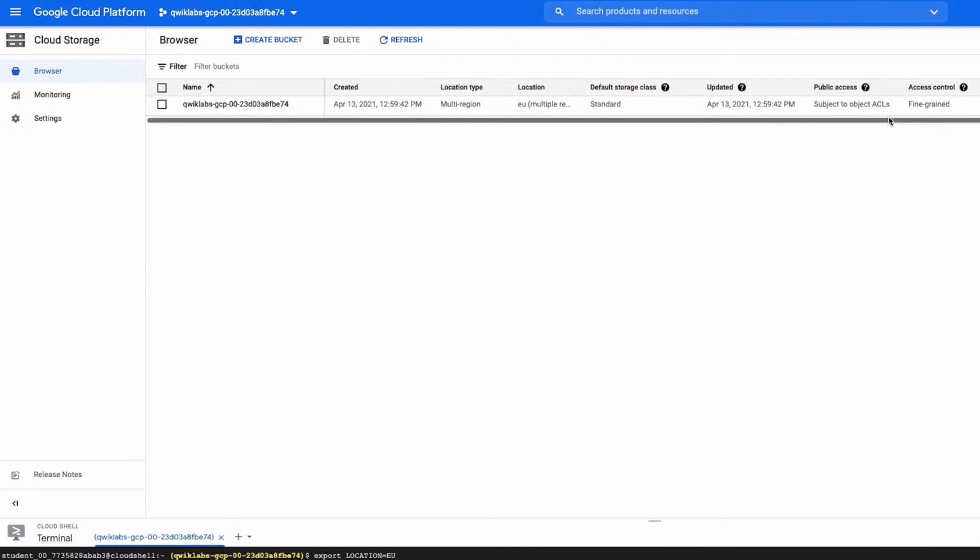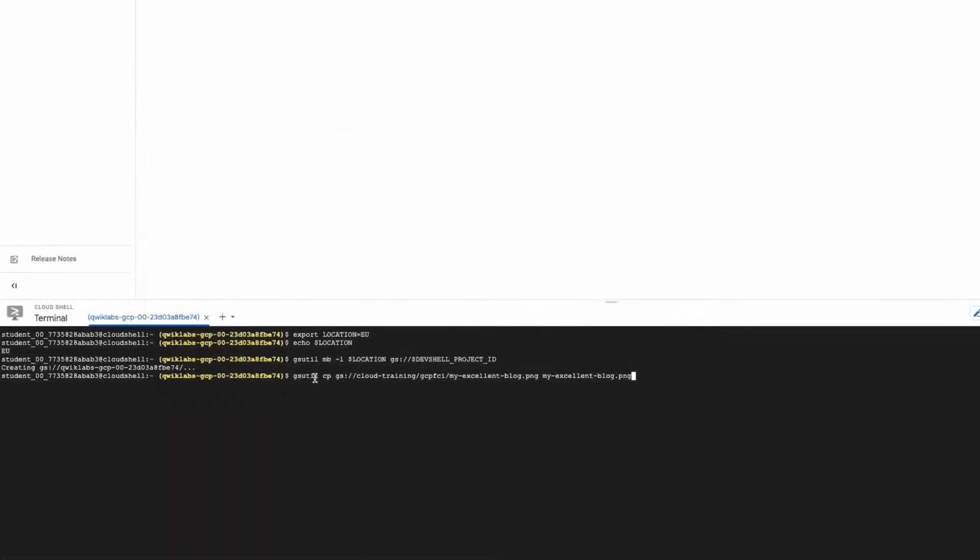Now that I have my bucket, I want to put some data in it. I'm going to put an image in it. And then what we're going to do is display that image on our LAMP stack that we deployed from our marketplace. So I'm going to quickly paste in the command to pull down the image there. And so you can see, again, it's gsutil. It's going to copy from an existing storage place to a file called myexcellentblog.png.